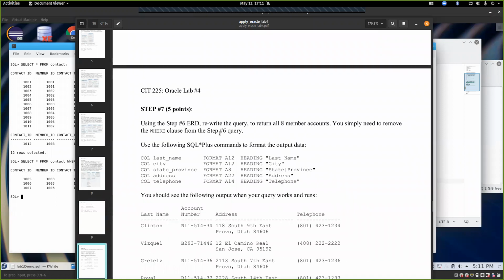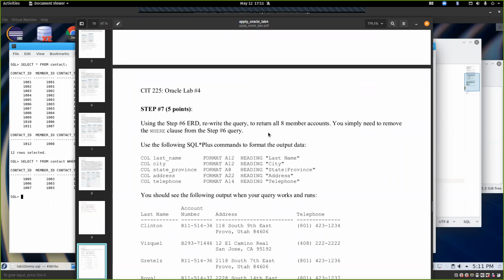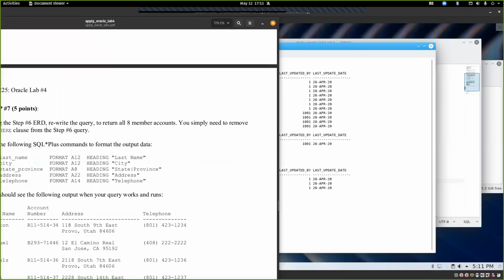And then step 7 is basically step 6, but it wants you to just remove the where clause so that it outputs it for everybody. So step 7 is almost a freebie. You just delete 1 line of code, and you're on your way. So anyways, let's dive into some of this other stuff.